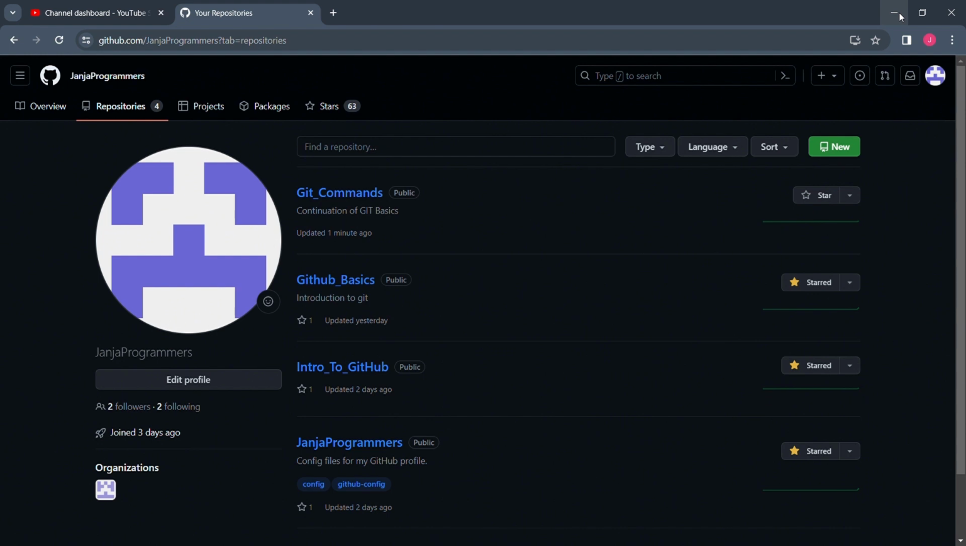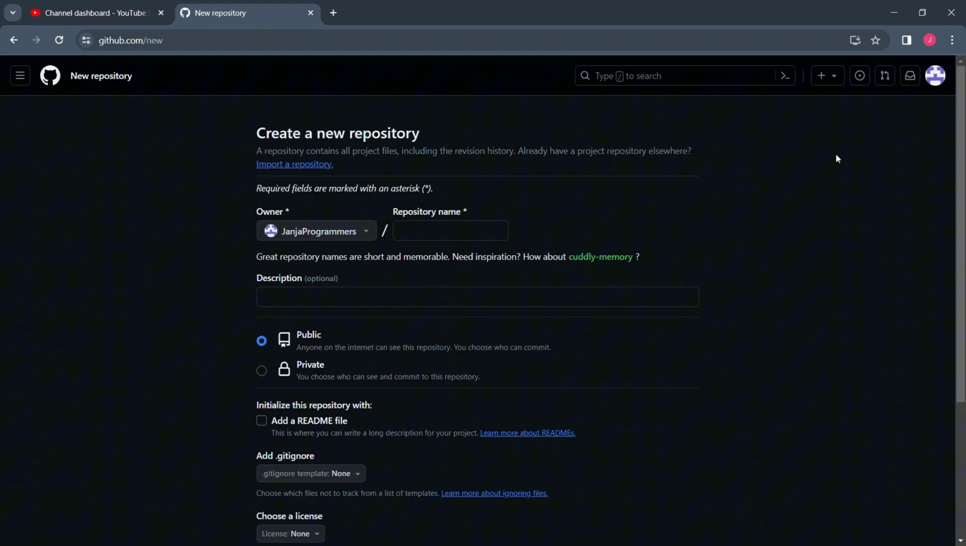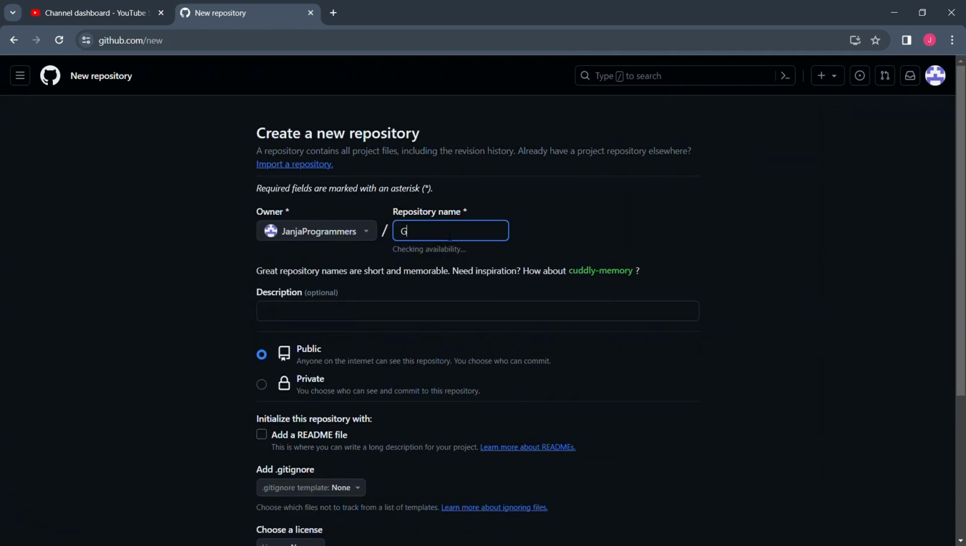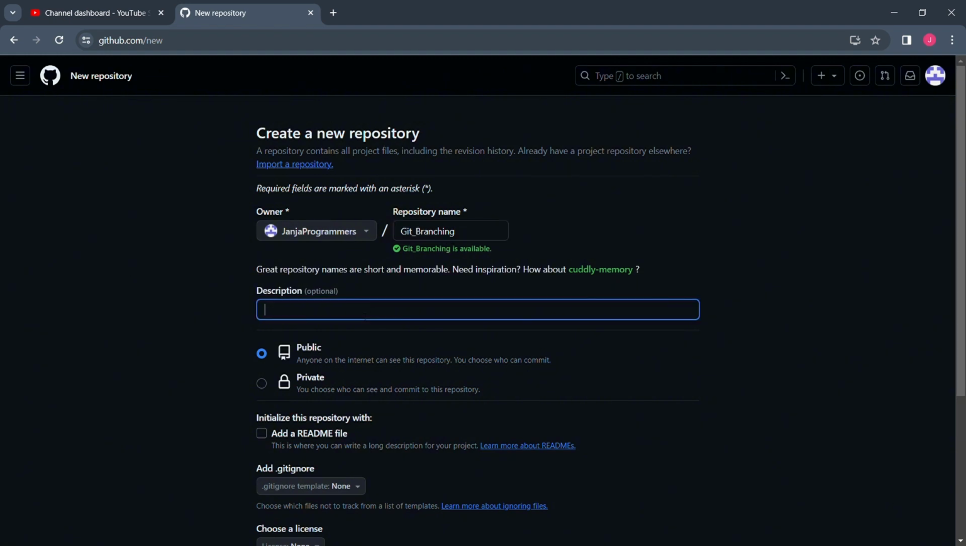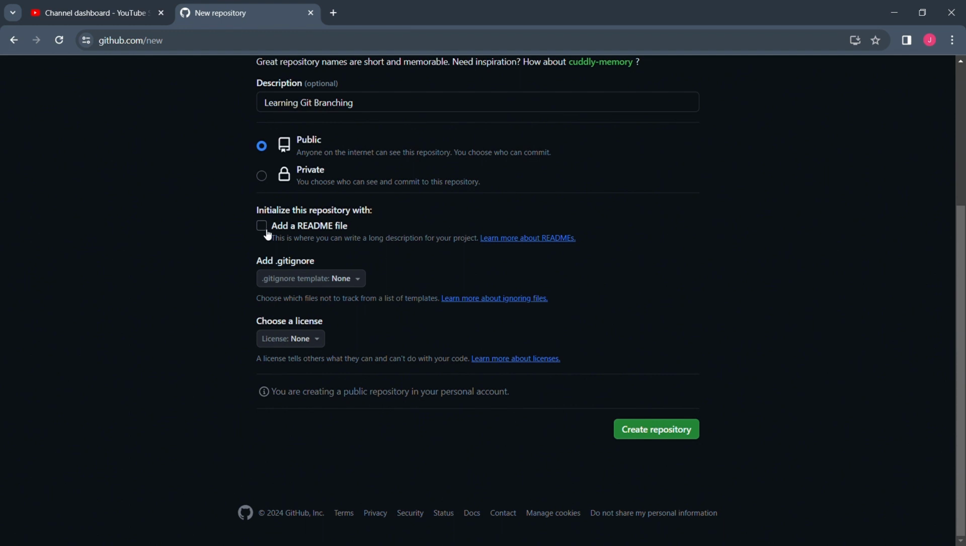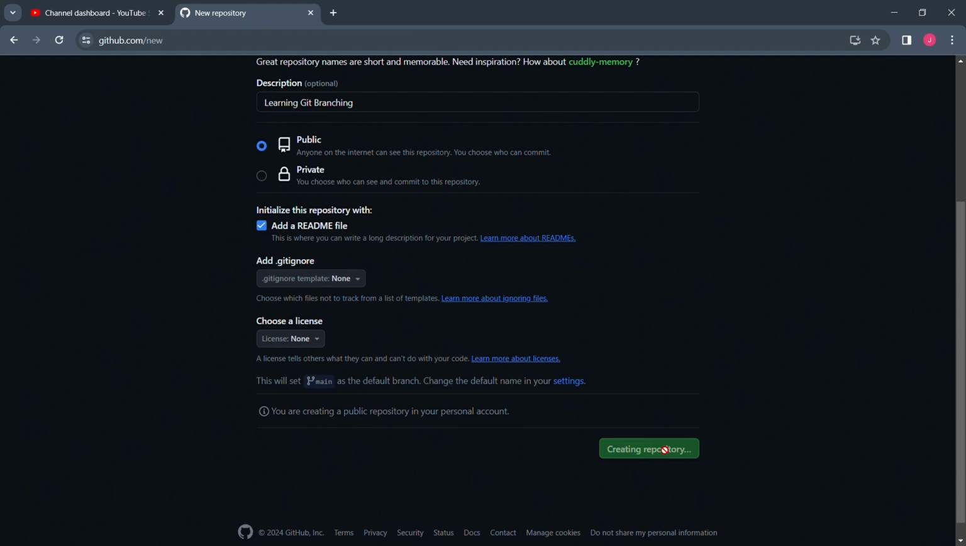Today we are going to learn about Git branching. So first we're going to create a repository. We're going to name it Git Branching. For the description, we're going to say learning Git branching, and we'll add a readme for that description. Then we create the repository.